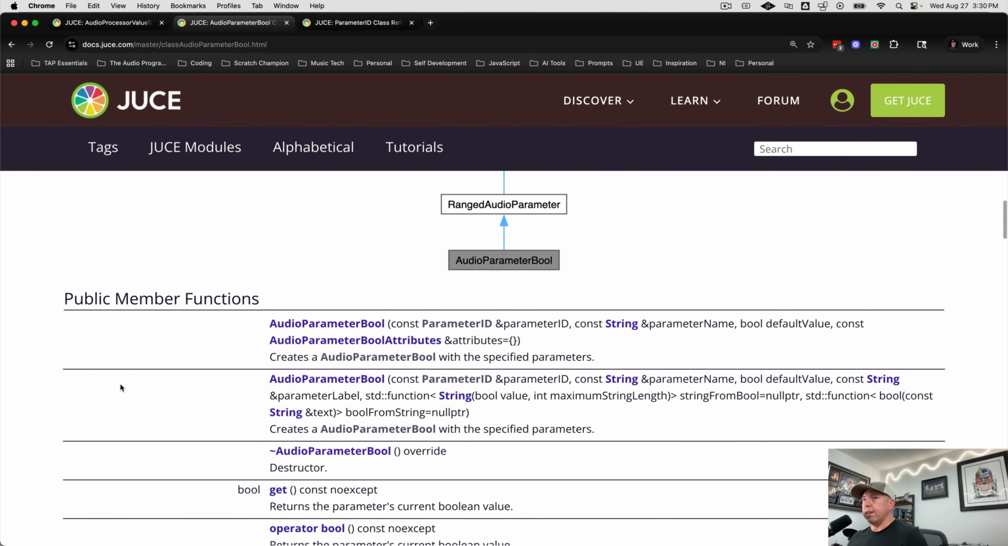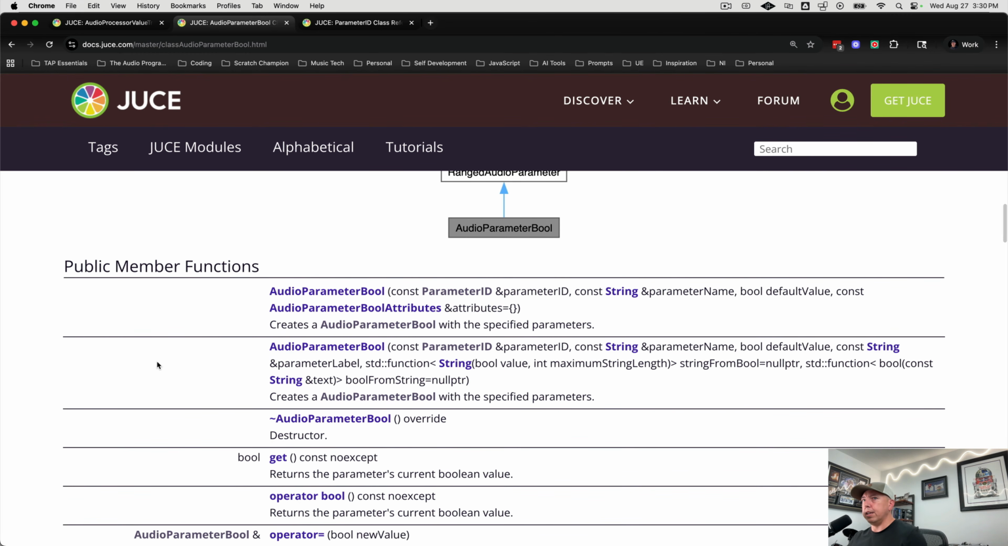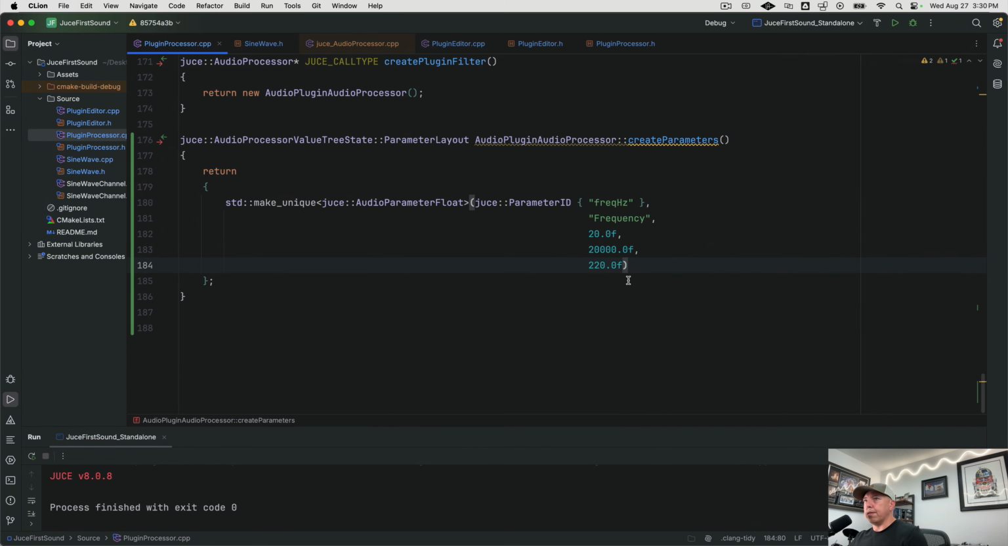And if we scroll down here to the documentation, we see that we have two different types of constructors that we can use. One that takes a parameter ID, parameter name, same thing as last time, and a default value, and an optional argument for attributes, which I don't even know what that is. So just the parameter ID, parameter name, and a default value. Let's go ahead and set that up here in our parameter layout.